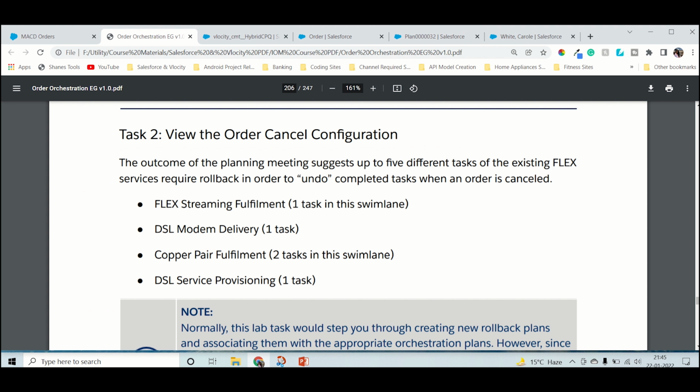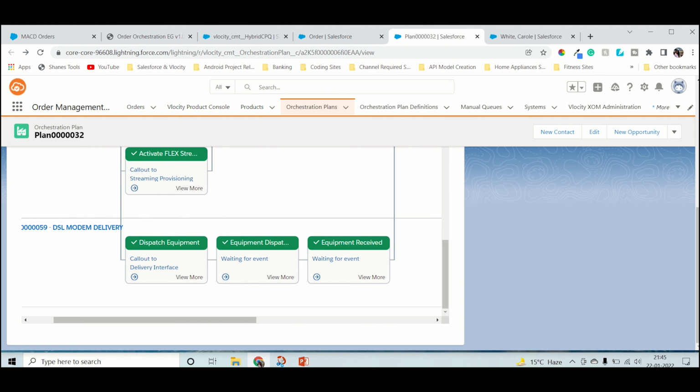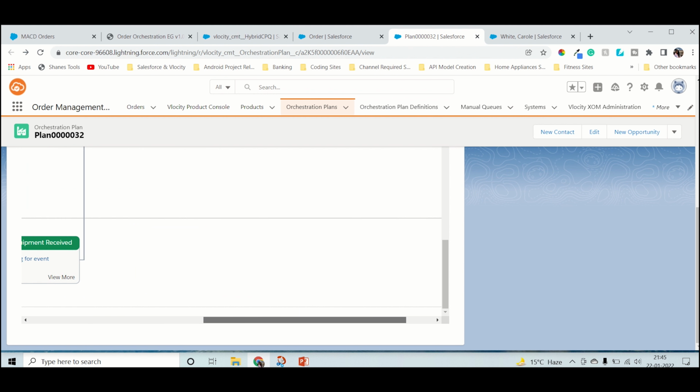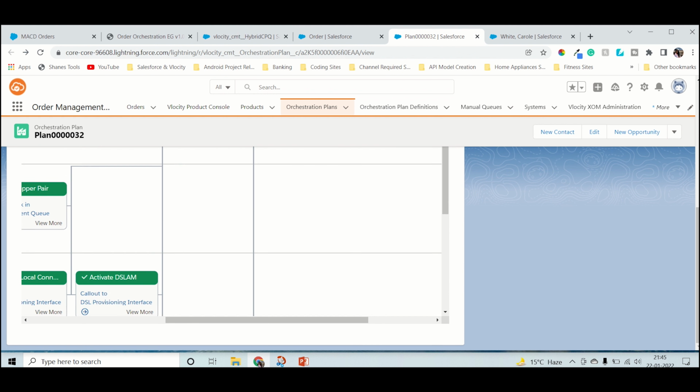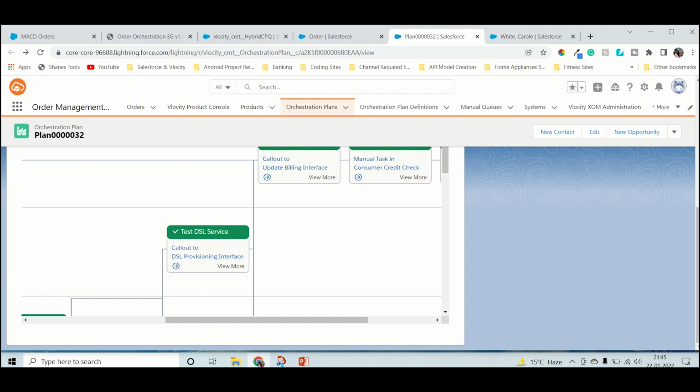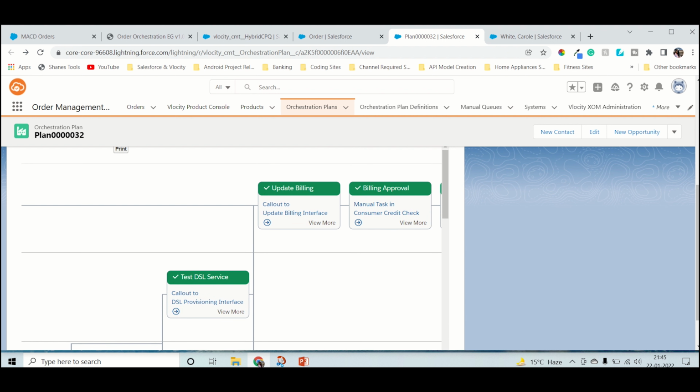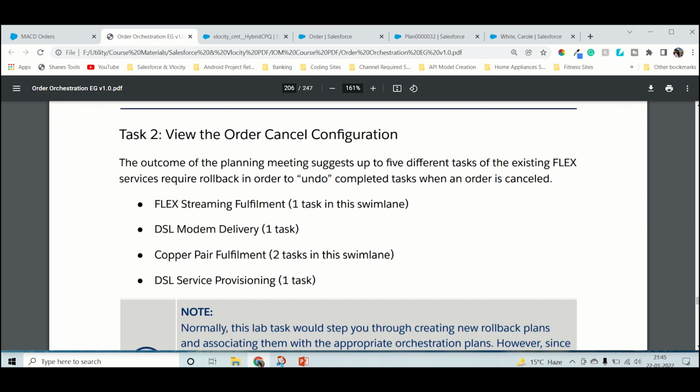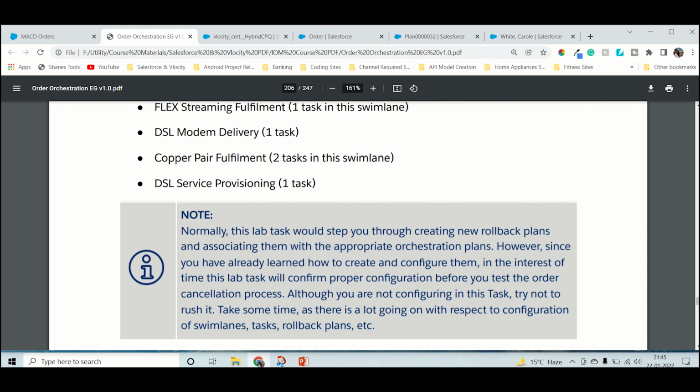So now we have to see the view order cancellation configuration. How can we get the configuration for an order that needs to be cancelled or is cancelled? You can see the order is about to complete. It's not having that issue with the cancel. So now we intentionally want to check the confirmation for the order cancelled. For that reason, we need to undo all the completed tasks. So how can we do this?